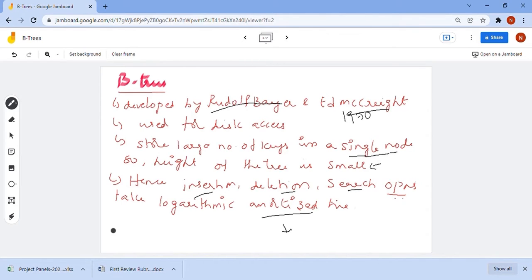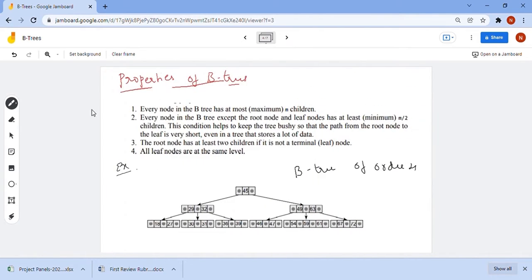Amortized time means that for a sequence of operations, on average, it takes less time. Individually, each operation in the worst case takes more time, but when you do a sequence of operations, the average time will be less. So that is the advantage of B-trees. Next, we'll see the properties of B-trees.